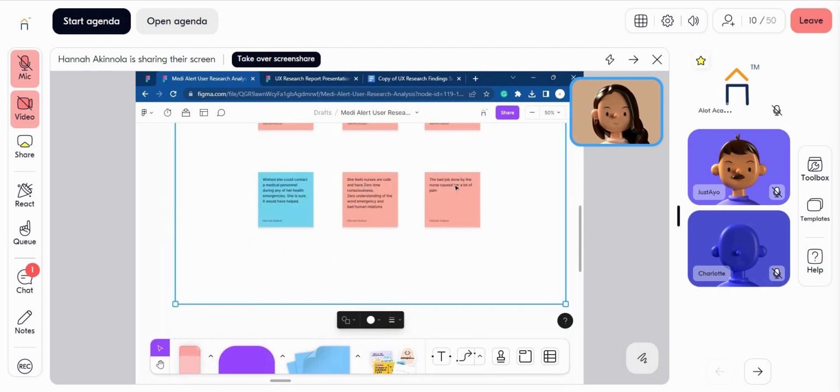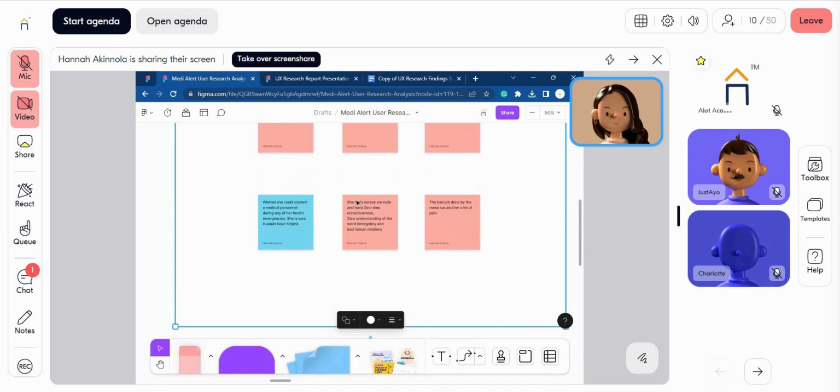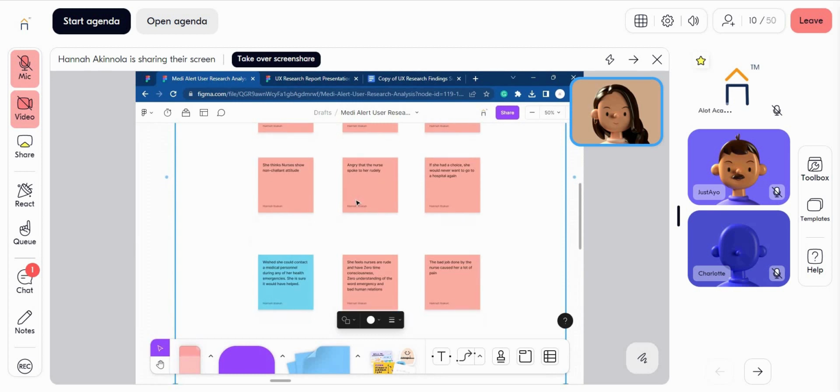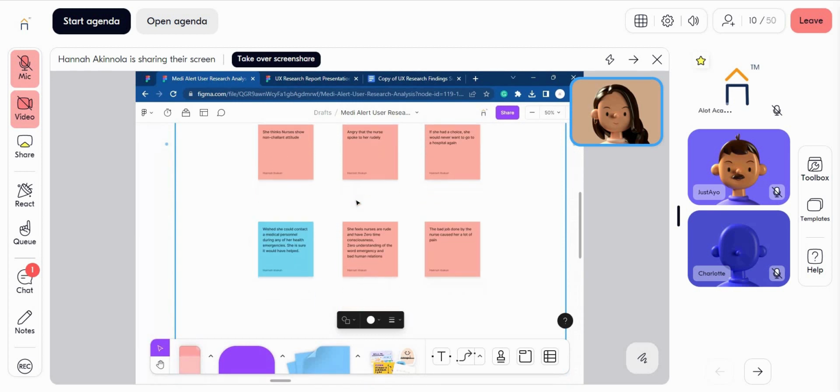Now let me pick another response. The bad job done by the nurse caused her a lot of pain. I don't know if you are noticing the way I drafted those statements. I'm reporting, I'm not quoting anymore. I've read through my responses, now I'm reporting their response: this person wished she could contact a medical personnel during any of her health challenges. She's sure it would have helped. I'm sure you still remember this particular response.